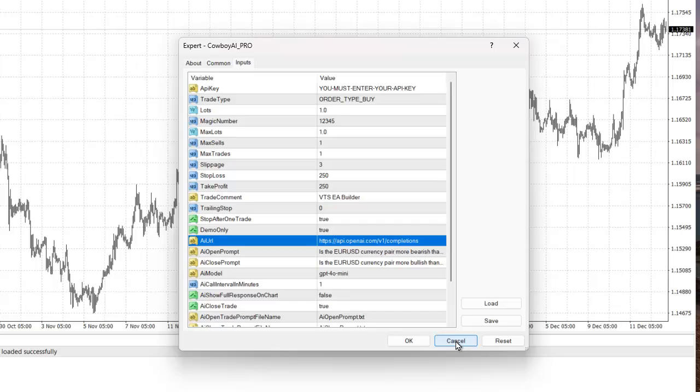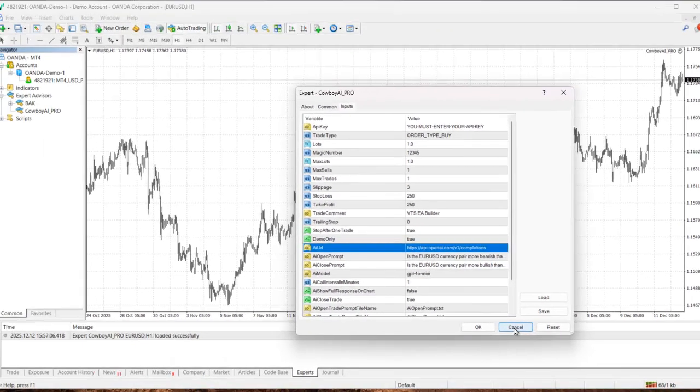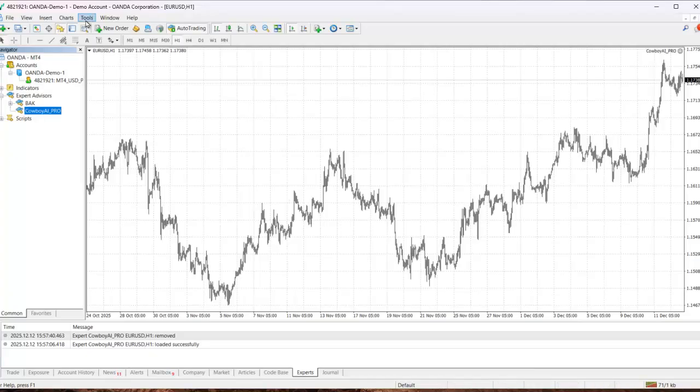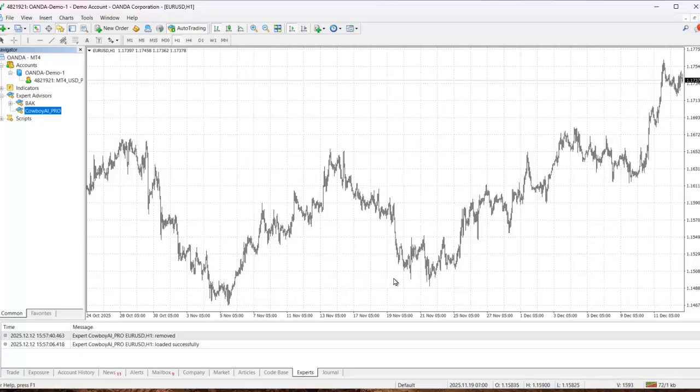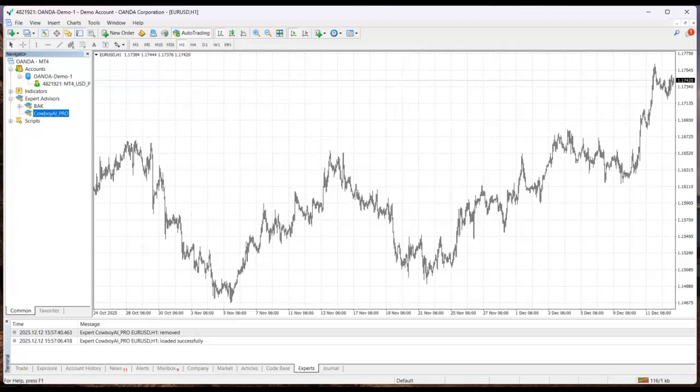I'll show you how. In the terminal, go to Tools, Options, then check Allow Web Requests for listed URL, and enter the value. It's best to copy and paste. I wouldn't try to type out that URL. Too prone to too many mistakes. Now that we've done that, we've given permission to our MetaTrader platform to reach out and make web requests to ChatGPT at that internet address.